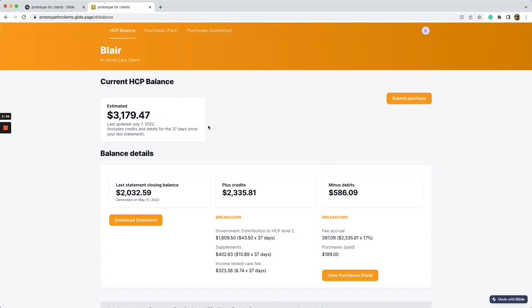So a client understands where their money has or hasn't been spent in reference to their monthly balance. That's right. So that current balance is changing on a daily basis as a result of accrued subsidies, and then also, as you said, Blair, expenses and purchases.